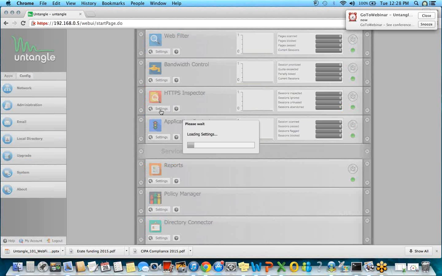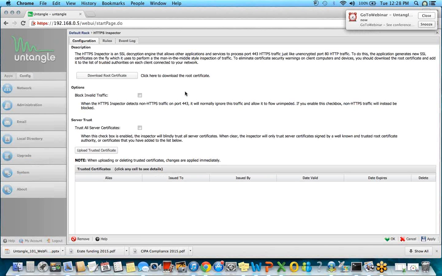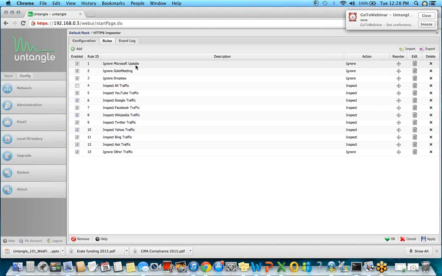So let's look into this feature itself and see how it can benefit you and your organization. Again, this is all based on root certificates and blocking invalid traffic, so that your network doesn't get hosed at any point in time. You set up specific rules for these, and the main use is to block Microsoft updates, GoToMeeting, Dropbox, PDFs, Facebook traffic. All of those require lots of downloading and speed on your network.